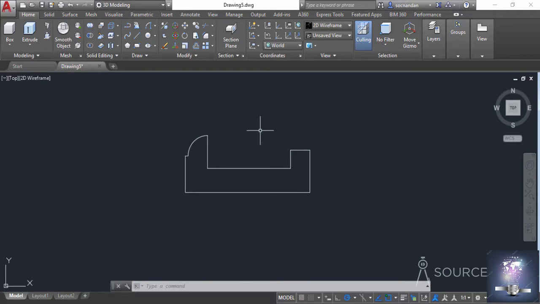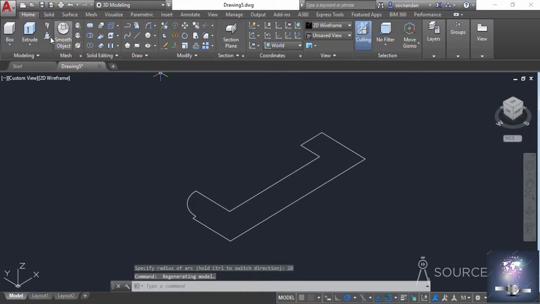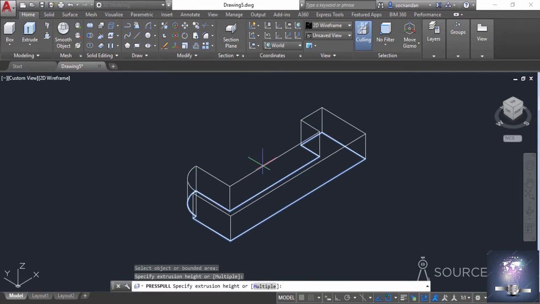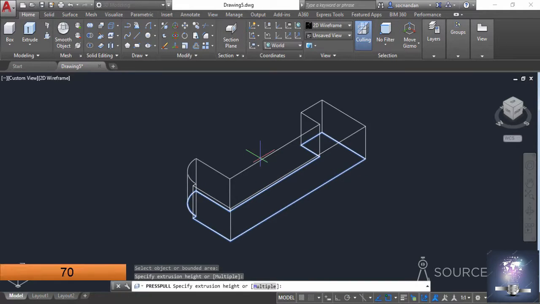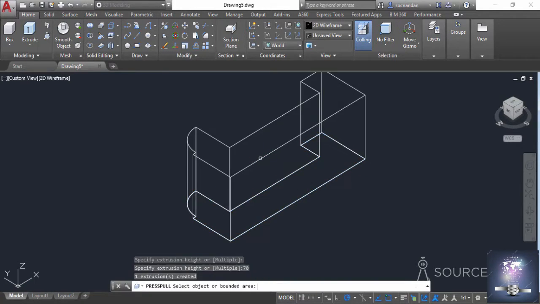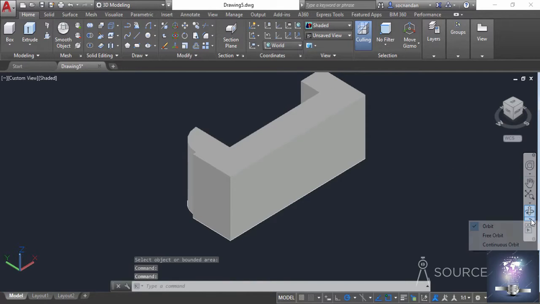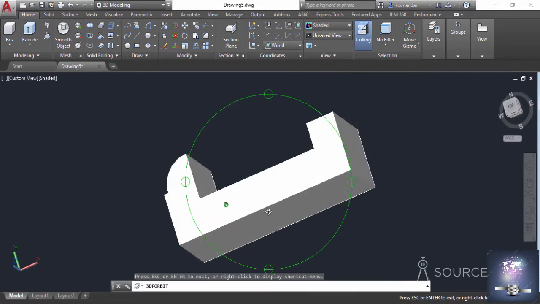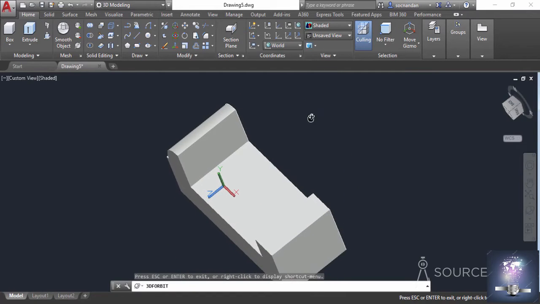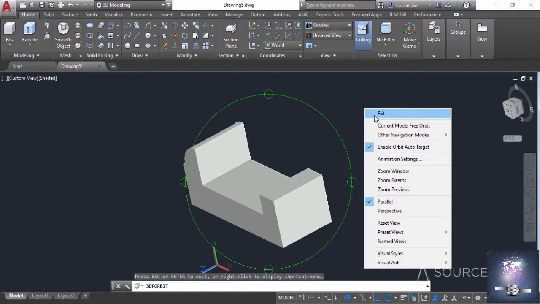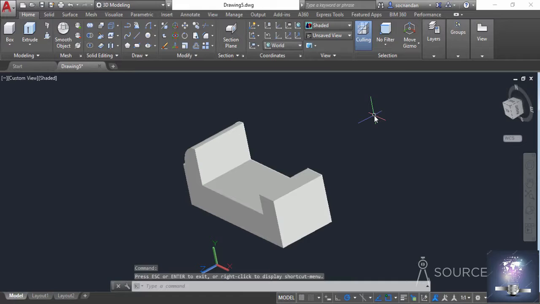So in order to convert this one, go to this home icon, select the press pull tool and click inside this geometry. Now enter a height of 70 units and press enter. Now press enter again to exit the press pull tool and change the visual style from this drop down menu. And I'll change it to shaded here, and let's orbit this drawing as well, just to see it more clearly. So now we'll move on to the next portion.